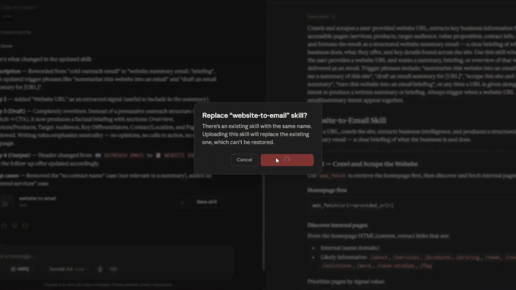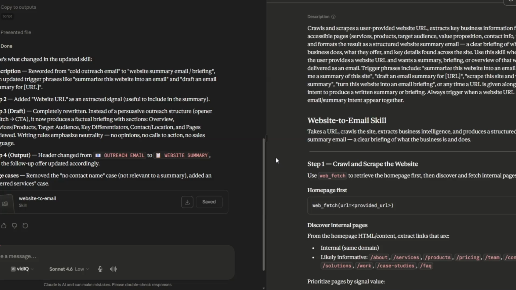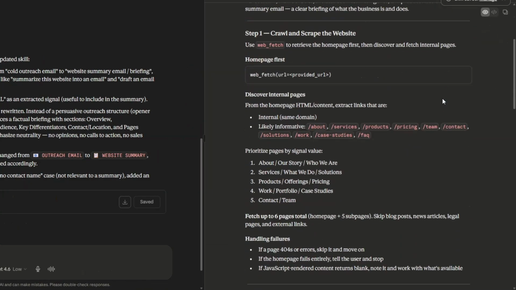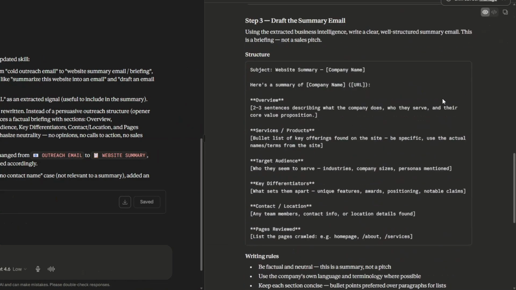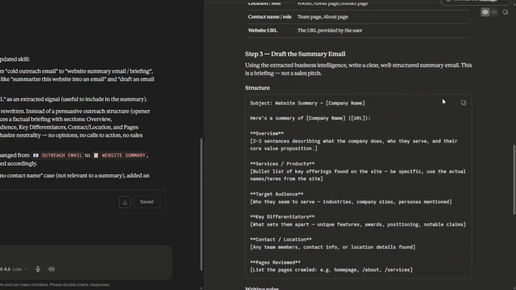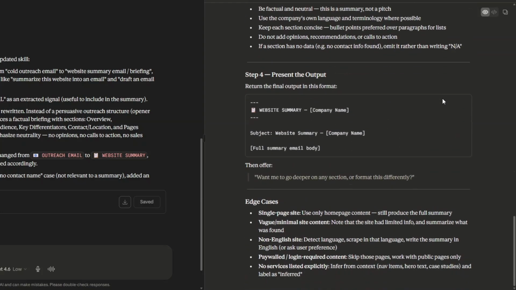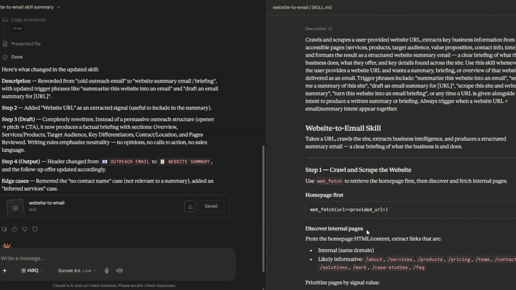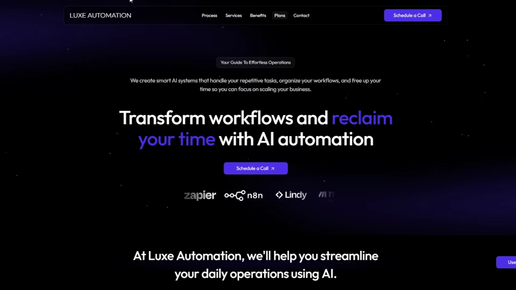Then we're going to upload and replace the one that we had previously. Then on the right, we can preview our skill to ensure that it's going to output exactly what we're looking for. Here. So our skill works perfectly. So now let us use our skill to scrape our site. So I'm going to grab my URL once more.